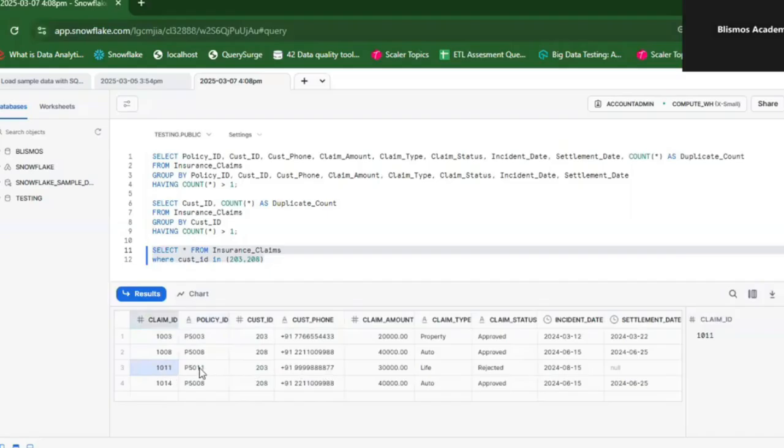That's why it is not considered as a duplicate entry in the table. But in this case, where customer ID is 208, policy ID is also a duplicate, phone number is also a duplicate, claim amount is also a duplicate. All the columns are duplicated with respect to customer ID 208. But this claim ID is different. Maybe that is wrongly entered in the database. That is why when the combination of all the columns is duplicate, it is considered a duplicate entry and it should be removed from the table to maintain the data integrity. I hope you all understood how data duplicate check validation is done.